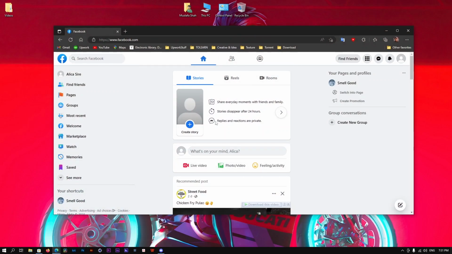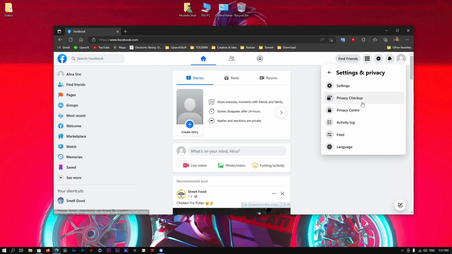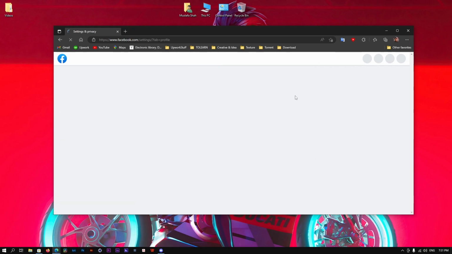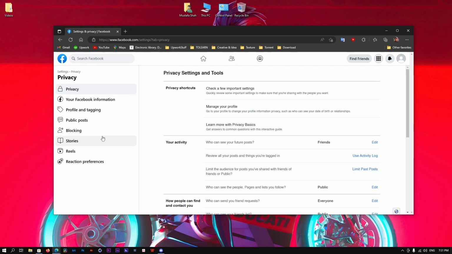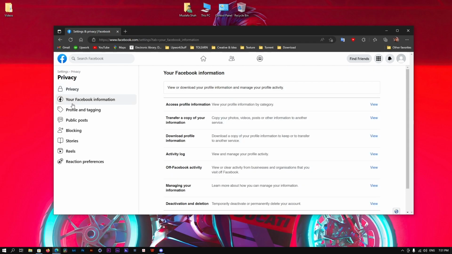What you're going to do is go to your profile. And after that, simply go to your profile settings. Right after that, go to settings. And once you land on the settings page, on the left-hand side of your screen, you would see privacy. Click on privacy, and after that you're going to see this option called your Facebook information. Click on your Facebook information, and after that, you'll get these options.